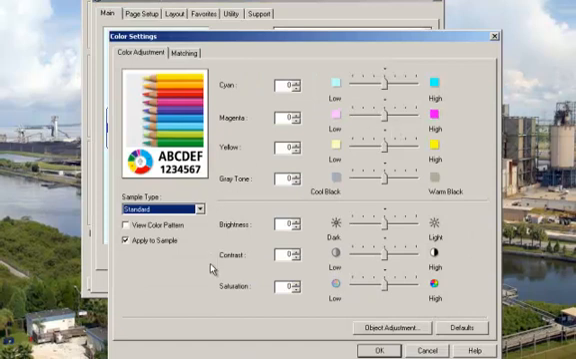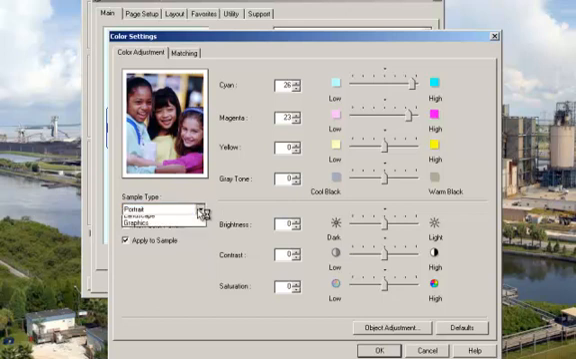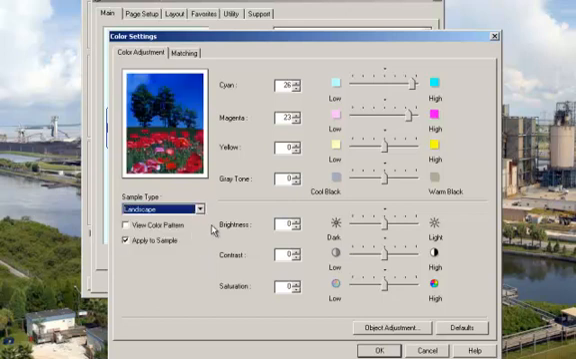and change different brightness, contrast, saturation, along with changing different color tones. So if we want to add more cyan to our print or more magenta to our print, you can see in the preview image to the left that that also changes when we do that. We can change that sample type if it's a portrait or landscape, and that way we can see how different color is going to affect the image.